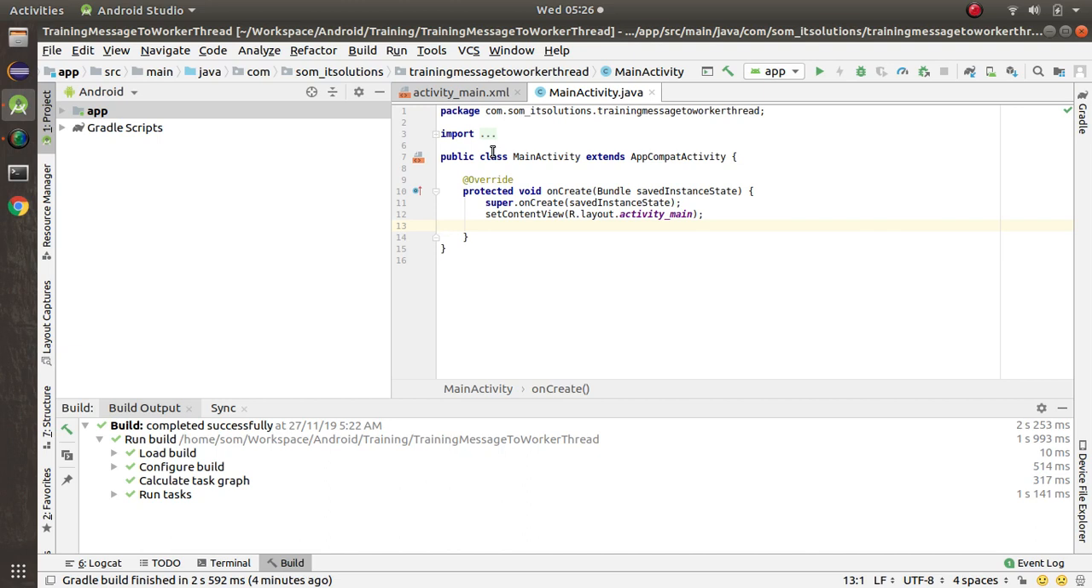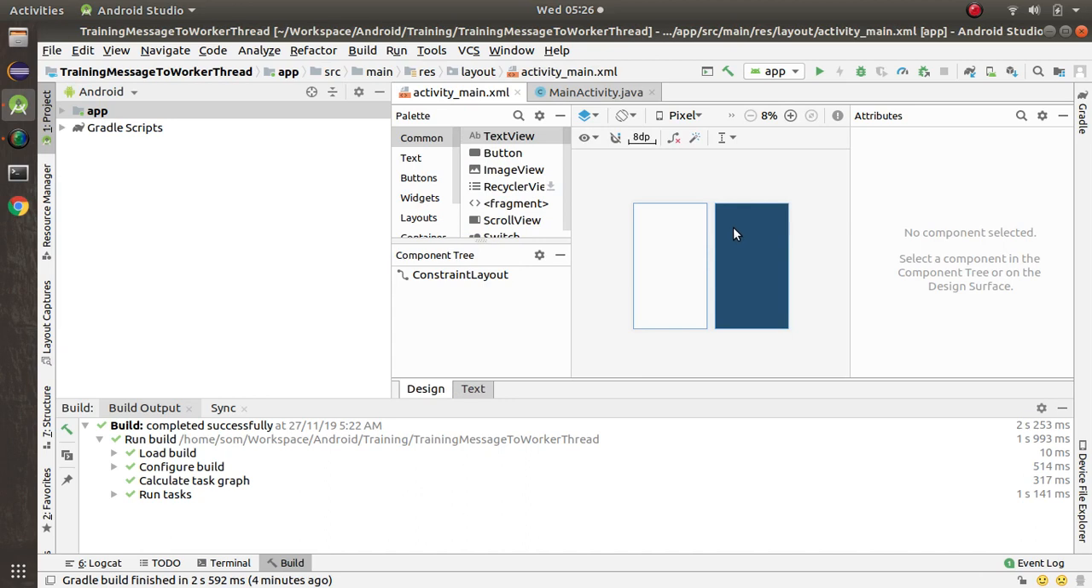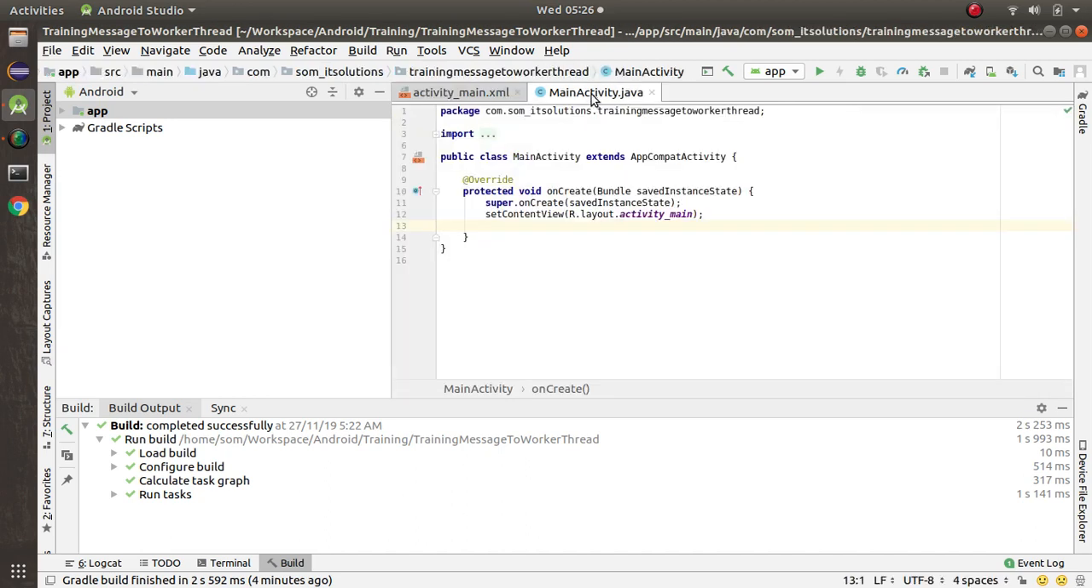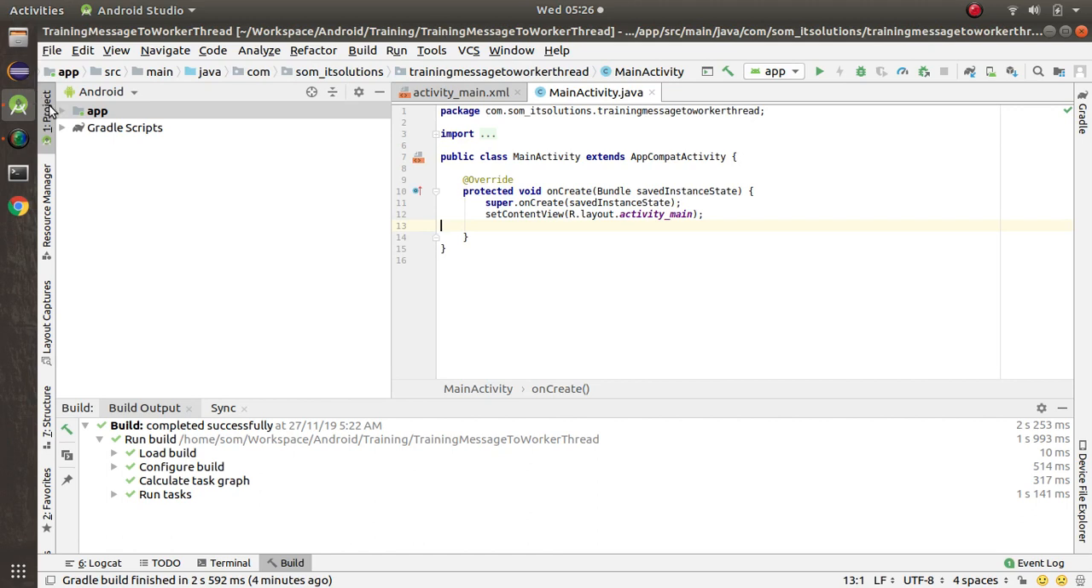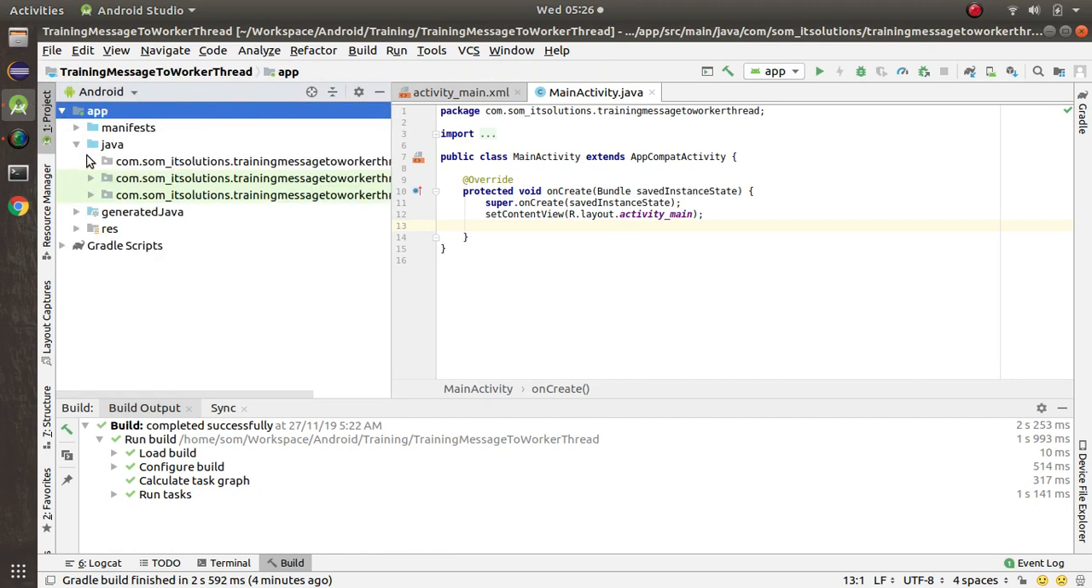Okay, so let's start. I have created an application called TrainingMessageToWorkerThread, as you can see from here, and it's a simple application. There is no UI, nothing is there. So what I will do is create a background thread which I will make capable of handling messages sent from the other thread.